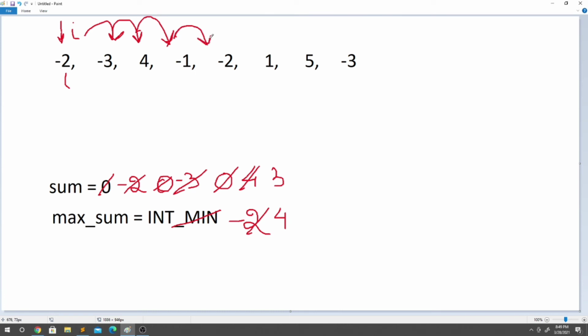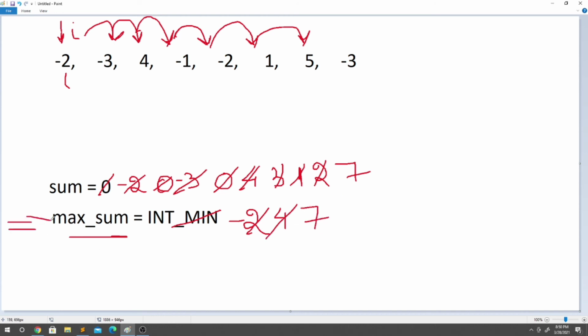Now we will go to -2, so this will become 1, and 1 is again smaller than 4, so we will not change the max sum value. And we will move to the next element. This will become 2. Now 2 is again less than 4, so 4 will not be changed. We will move to the next element. Adding 5 to 2 will give us 7. Now 7 is again greater than 4, so we will replace 4 with 7 in our max sum value, and we will move one step ahead.